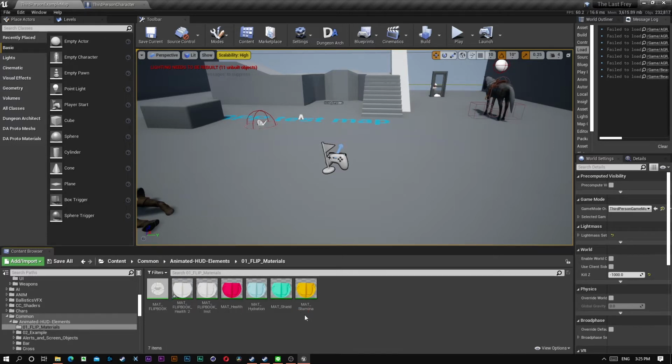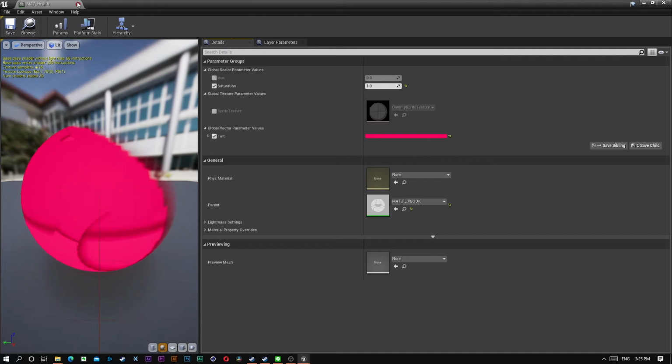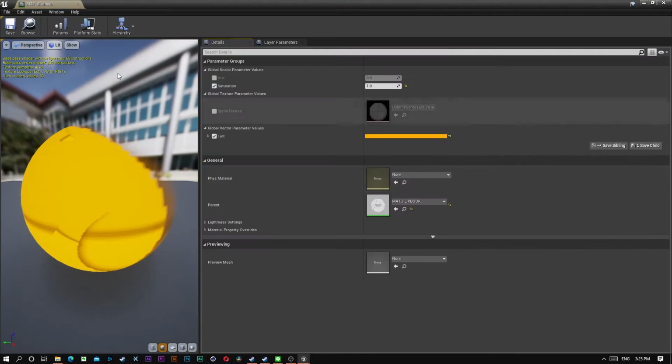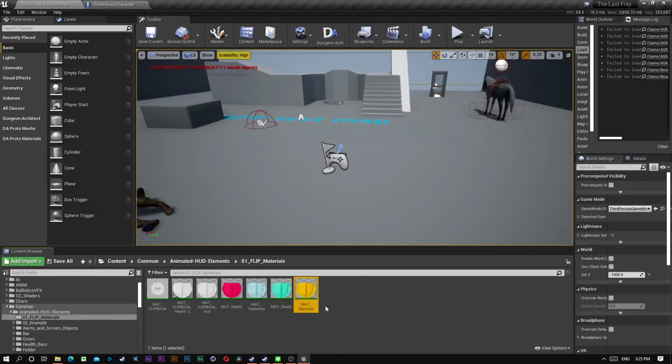Now it doesn't matter because I already created some. So we have here health, and as you can see it's red. Then we have stamina for yellow. And here we can basically create different kinds of colors for our assets.